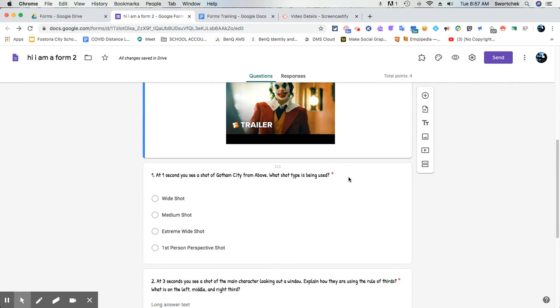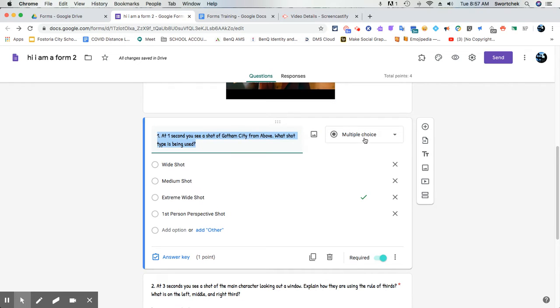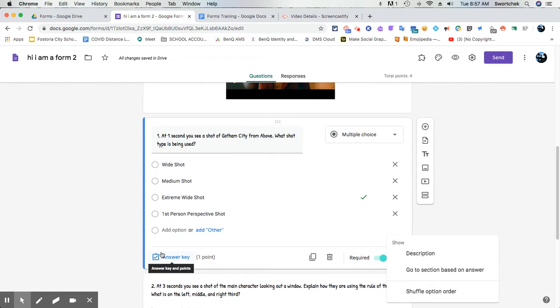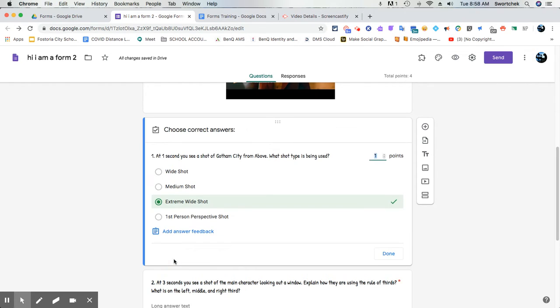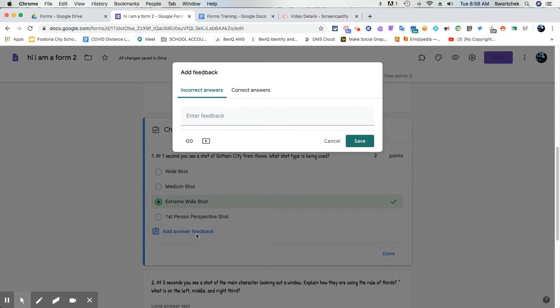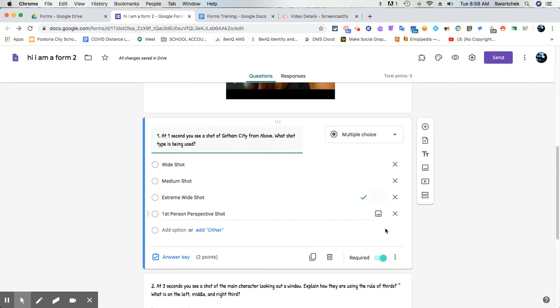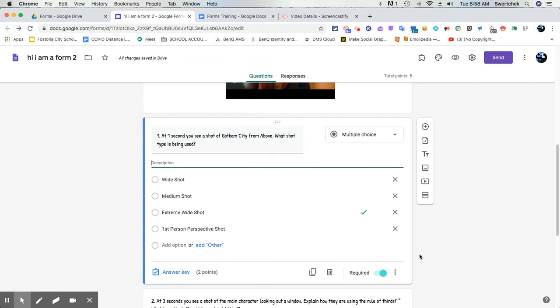But when you go to a question, depending on the type of question, you've got an answer key and this three-dot menu. Let's go to the answer key. Like I said, when you get the answer key, you can tick up the points. So let's make that 2 points. You can pick out what the question answer is. You can provide that answer feedback we talked about. But you can do other stuff. Depending on what you've chosen, you can add more description.